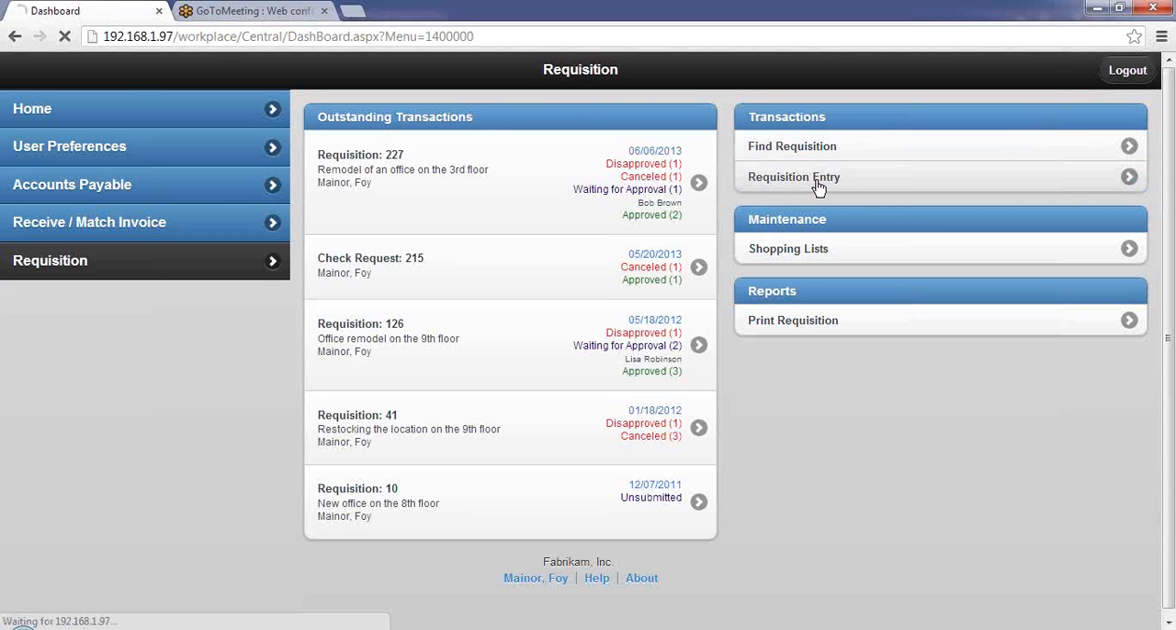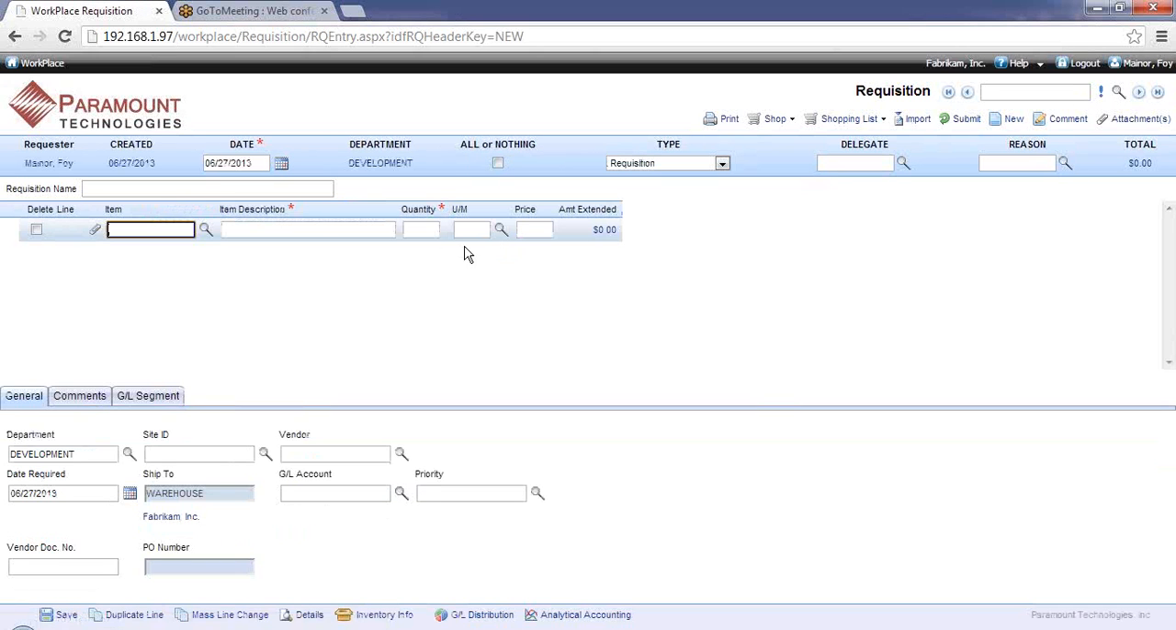I'm going to click on Requisition Entry, and this is the requisition entry form for Foy as a user. These are the fields that we have chosen to make available to this user to be able to view and enter information into.